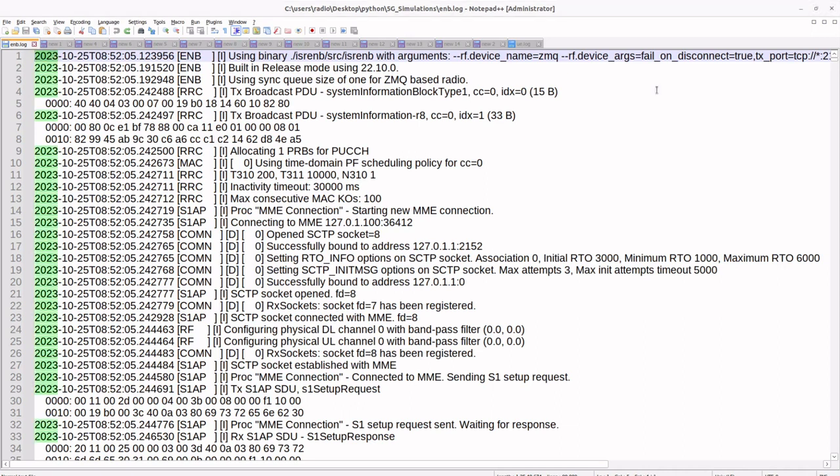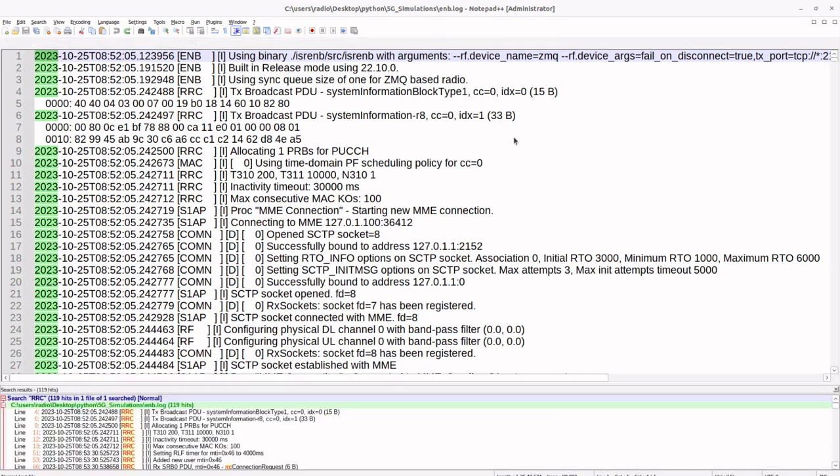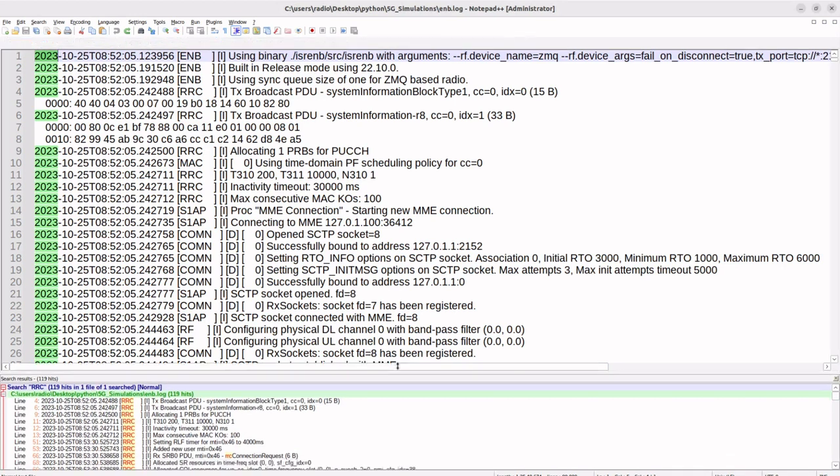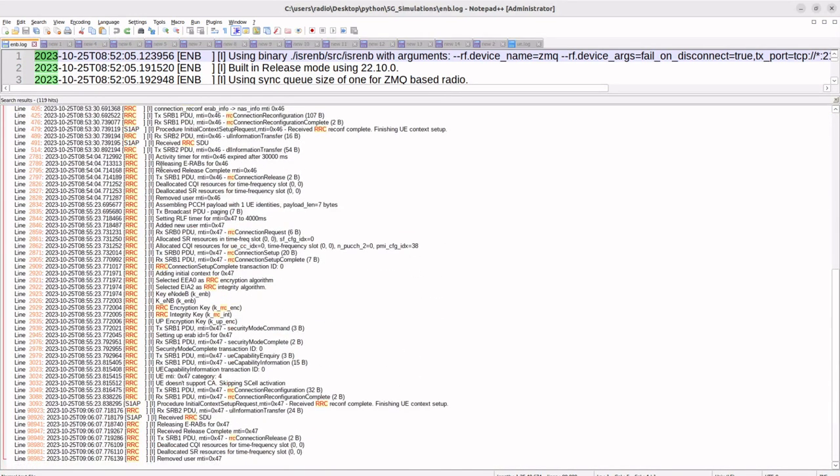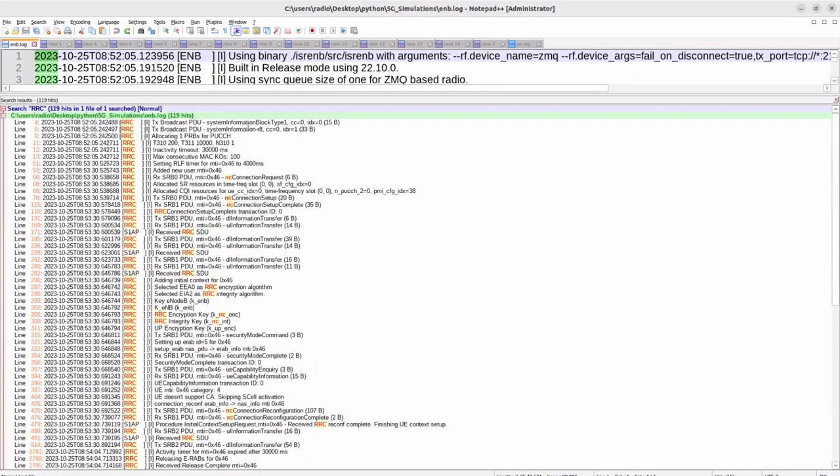For example, if you are looking at RRC, use find all in current document. Keep the RRC and find all in current, or find all in all open documents. This is not our interest. Our interest is find all in current document. Wherever you see the RRC specific messages, they will come up, all the things are there, you can see.